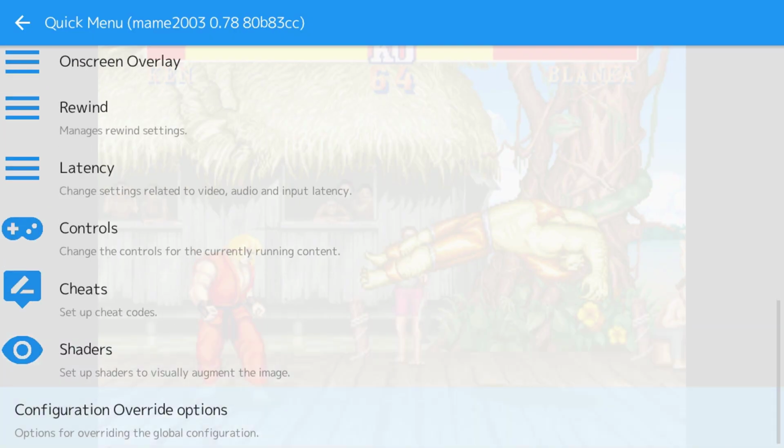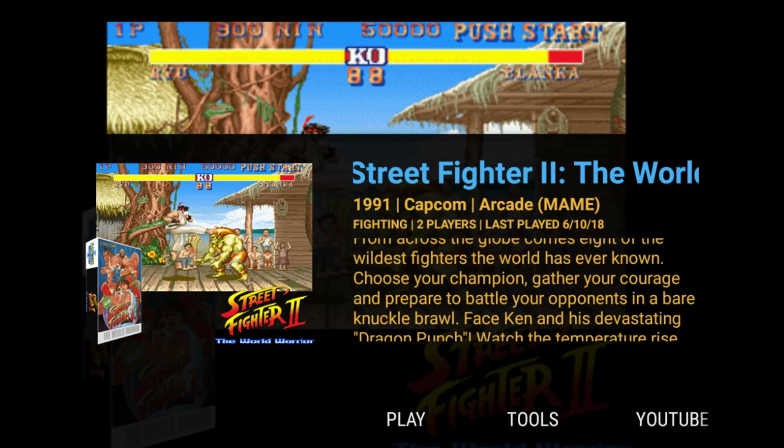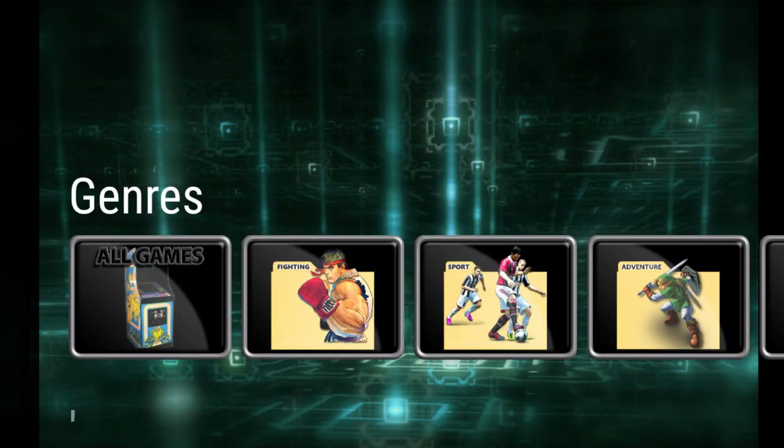Alright, so that's what my MAME setup looks like, and you saw the custom overlay there. That's the main thing that you'll see inside of RetroArch that is any different from anybody else's setup who's using RetroArch.